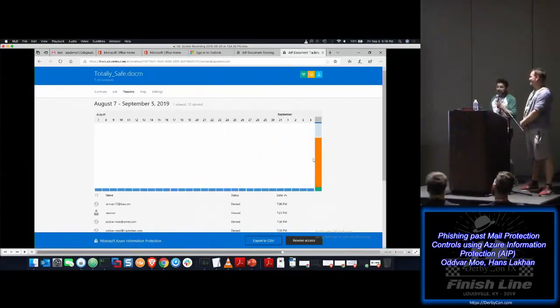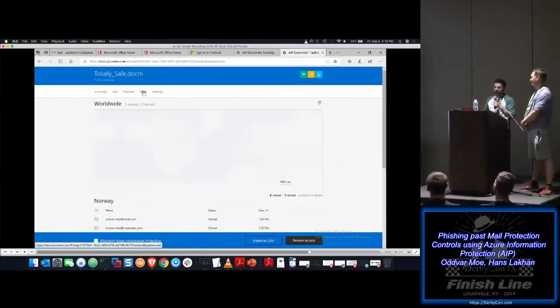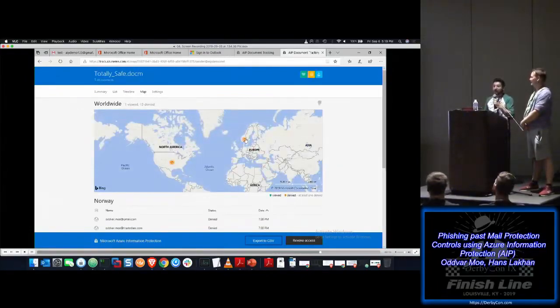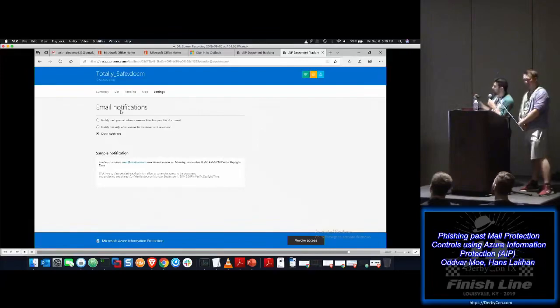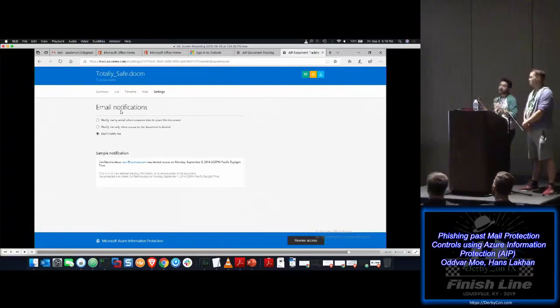It also has a timeline built in. If any of you guys use GoFish, I mean, this is great. It's just like how many people have clicked it over time. You even have a map of where they tried to log in to access it. So we can see Oddvar in Norway attempted to access this document. And you also have the ability to get notified when people attempt to open the document, or if they were successful in opening the document, if they failed in opening the document, or just not get notified at all. So you can get notified when someone actually opens your fish. Yay. It's a beaut.